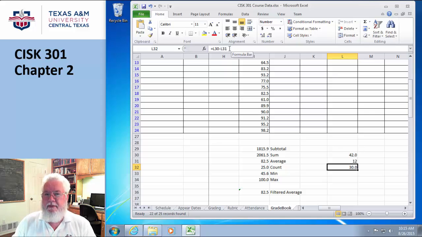So this formula, oh boy, it's a powerful formula. I'm going to patent this. I'm going to make $1 million. It's L30 minus L31, which is the cell reference. Whatever value is in L30, subtract the value of L31 from it and stuff it right where we're at. Okay, so it's kind of sort of simple.